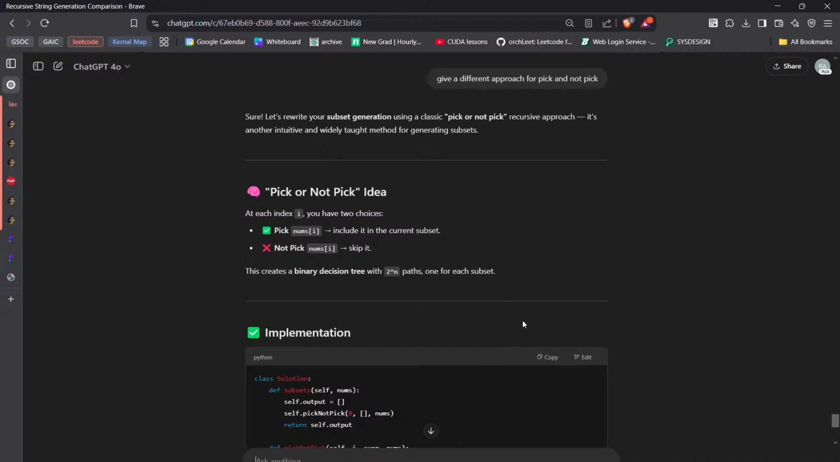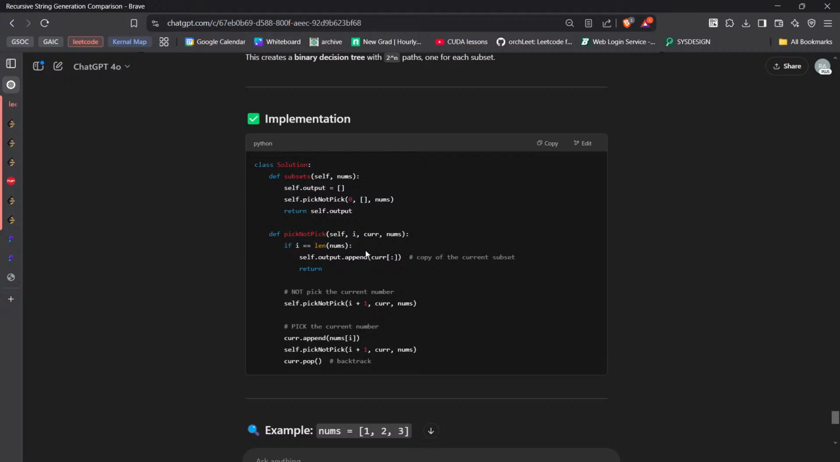So another intuitive and widely taught method for generating subsets is pick and not pick. This is another solution. Self output, self pick not pick. Self output is empty, self pick not pick. We start the recursion with 0 and the nums.